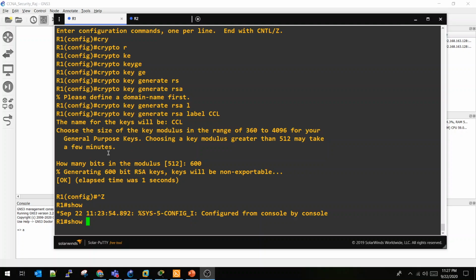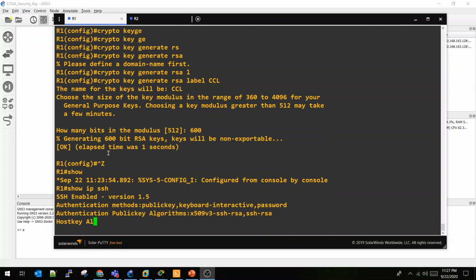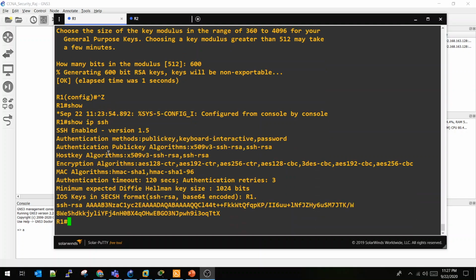Show IP SSH, and okay, it's 600. So that's why it is version 1.